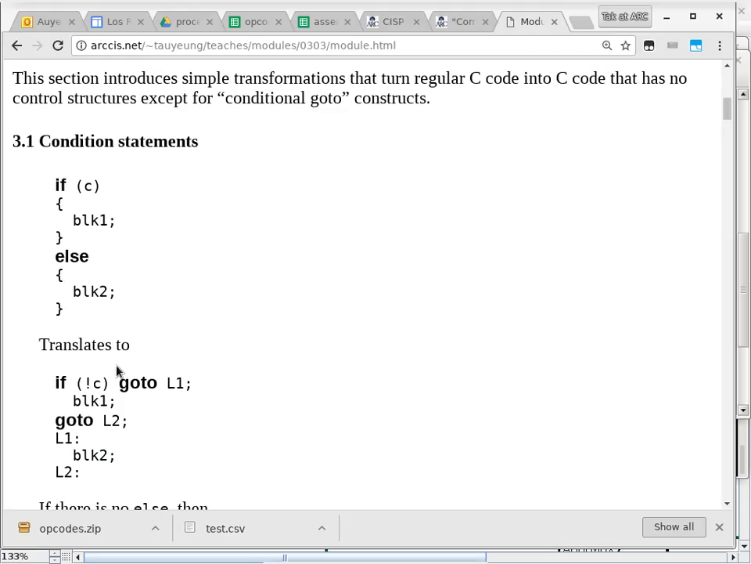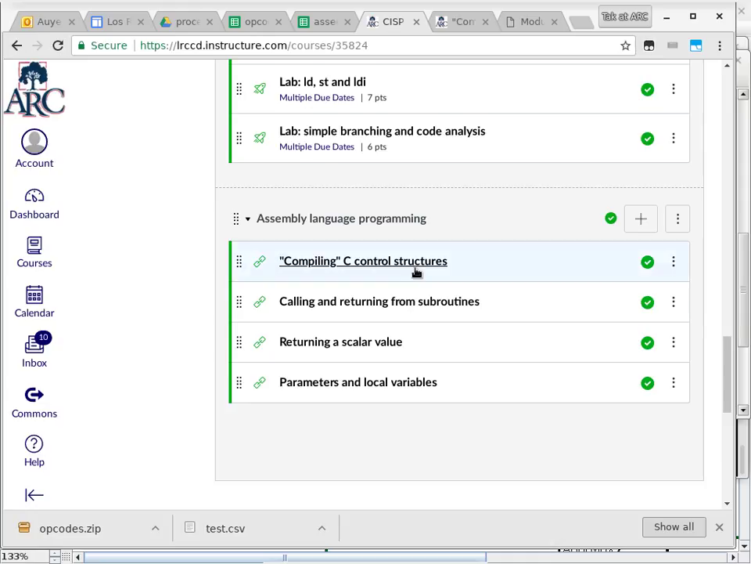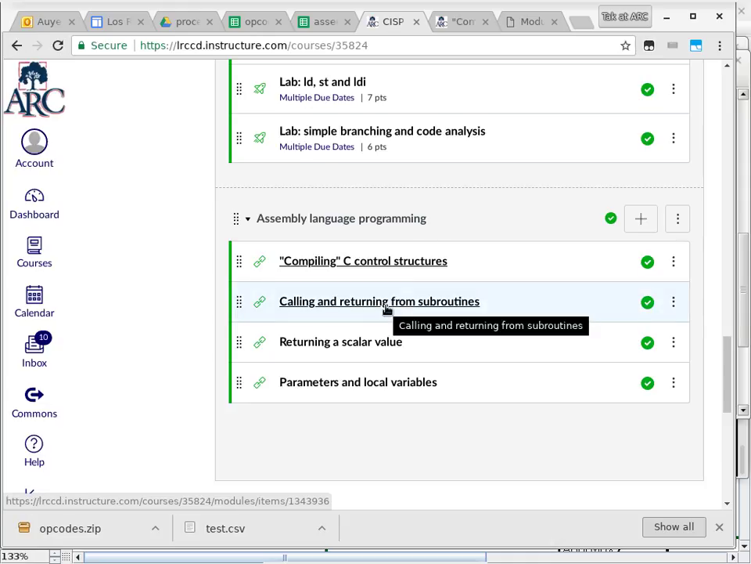Okay, so since you mentioned that, I can point out where it is. So right here, calling and returning from subroutines, which is the next major module, that will talk about how to deal with subroutines in assembly. But for now, we are much more concerned about the control structure itself, and not so much about calling and returning from subroutines.